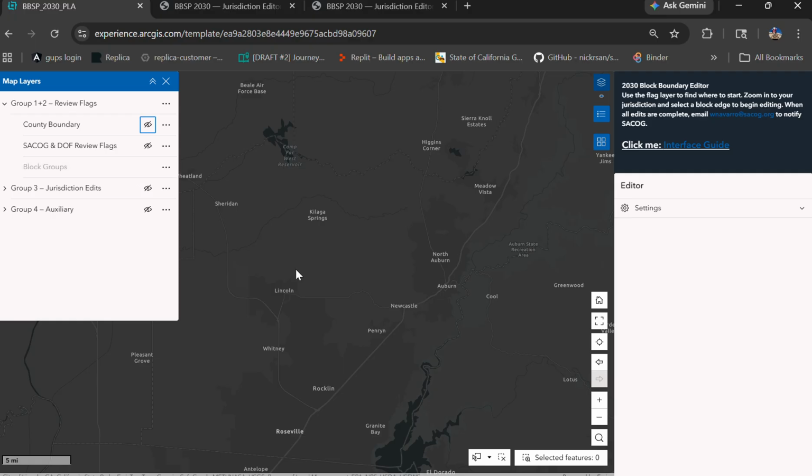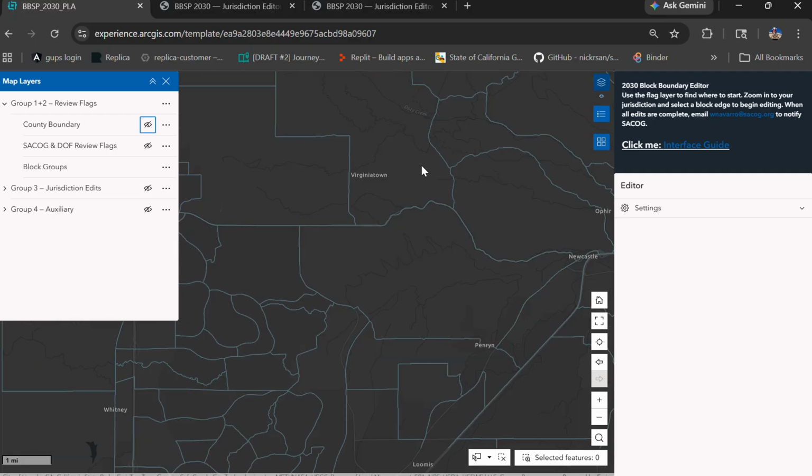So block groups will activate at a lower level, and there you go. You see it right now. These are our block groups at the 2020 census.